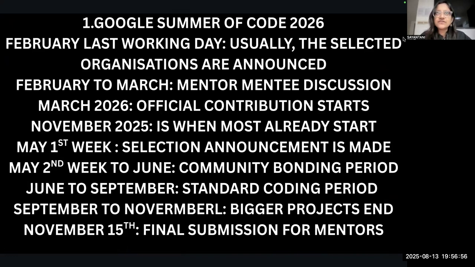I guess for this particular year it was supposed to be on 28th February, but under some unfavorable circumstances they postponed, and I think it got released on 3rd or 4th of March actually. The organizations are announced, and from February to March, mentor-mentee discussions are open for the Google Summer of Code. This is a gold standard for open source contribution projects.